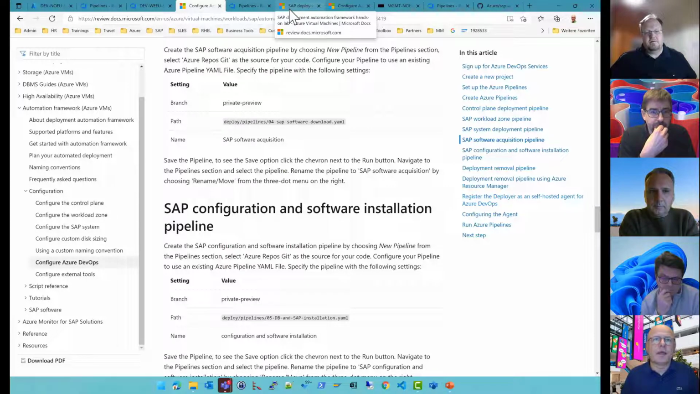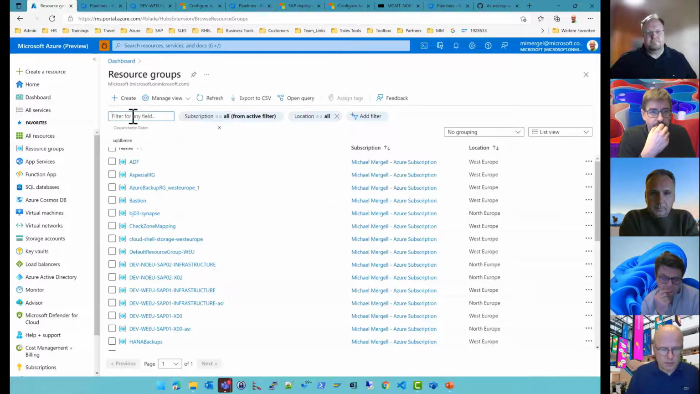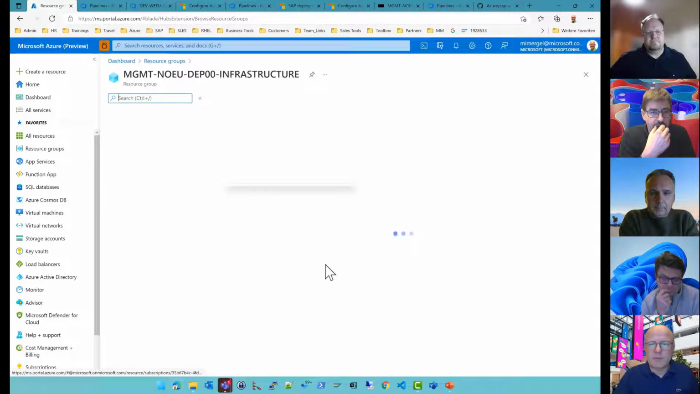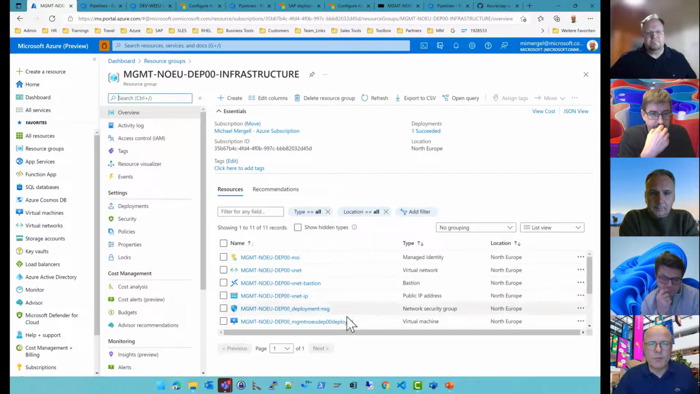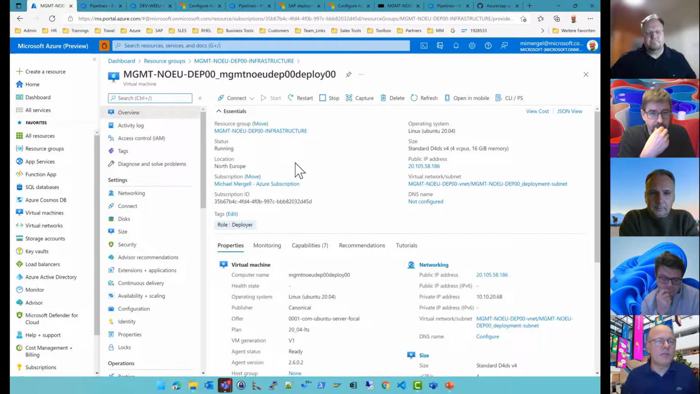I don't want to show the details, just explain that we need to connect to this. So in this management infrastructure, we have one VM. This is the deployer VM. We need to connect to it and configure it as a self-hosted agent. It's very easy. I won't show it, but maybe one tricky thing, we have to connect to it.